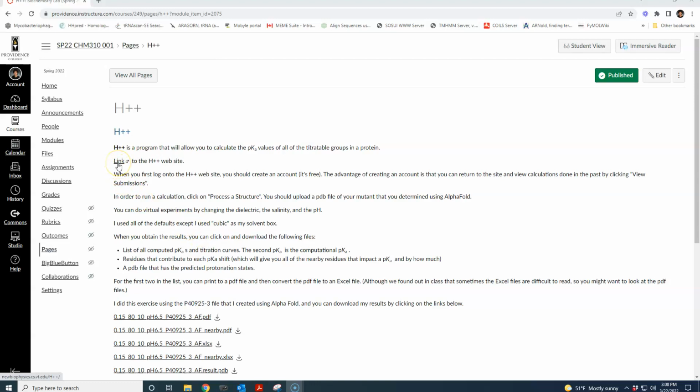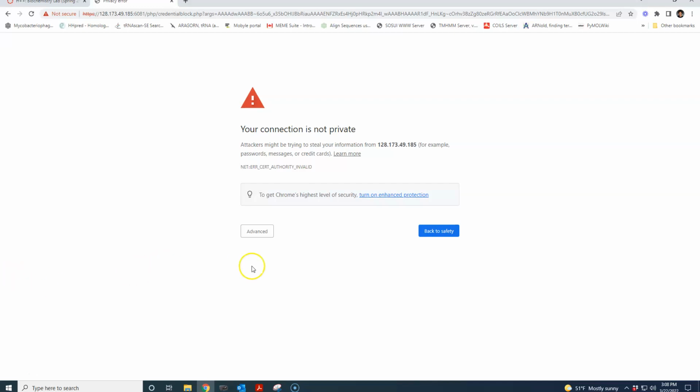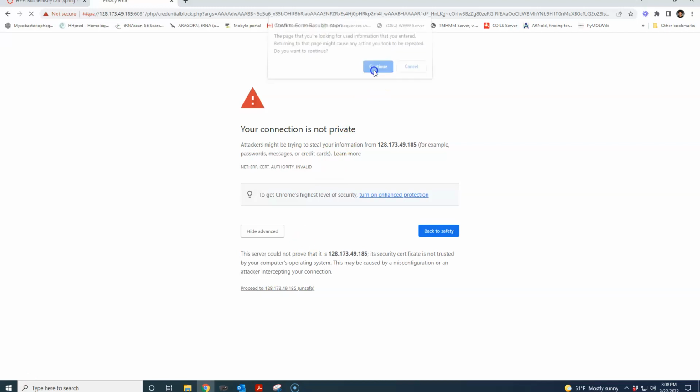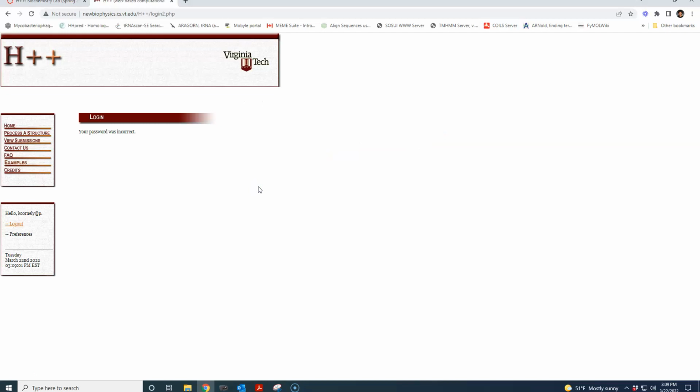So first I'm going to go to the H++ website, and I'm going to hope that it remembers my login. This happened quite a lot. So we did this in class, and I have to continue to tell it that yes, I believe it's a safe site. The other thing that happens with me, it tells me that my password's incorrect, but I in fact logged in. And the reason you want to create an account is because if I hit view submissions, you can see what I've tried to do.